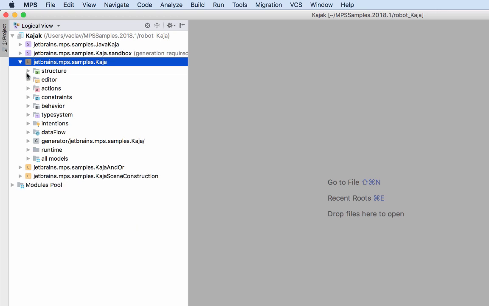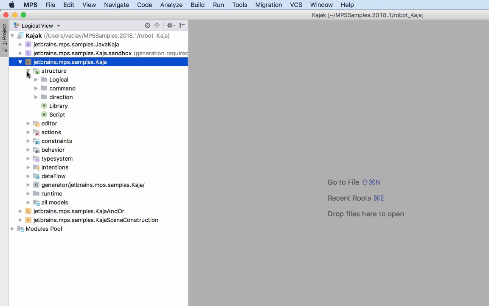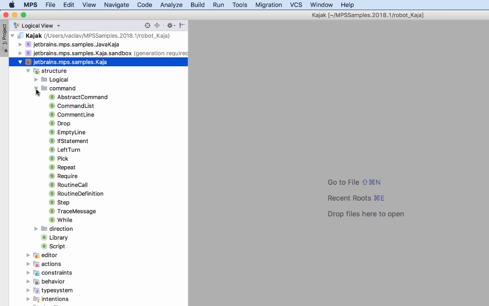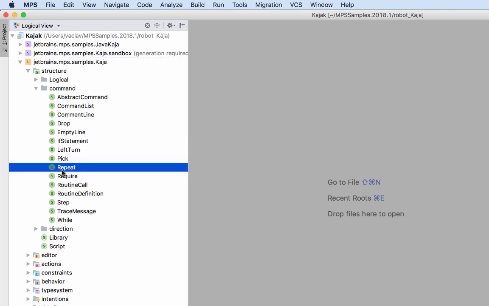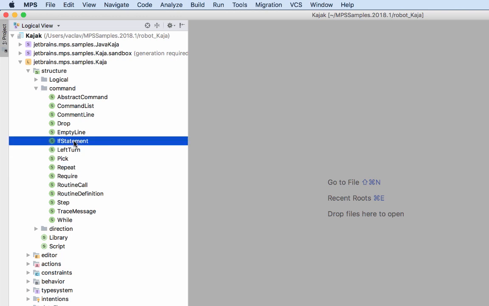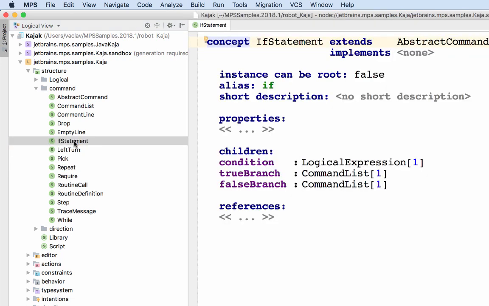Looking at the aspects, structure is the most important one. Without this one, the language cannot do anything. This is the place where the concepts out of which programmers build their programs are defined. So concepts like a script, a library, an if statement, a repeat command, they are defined in the structure. And if we click on an if statement, for example, we'll see a definition of that concept.